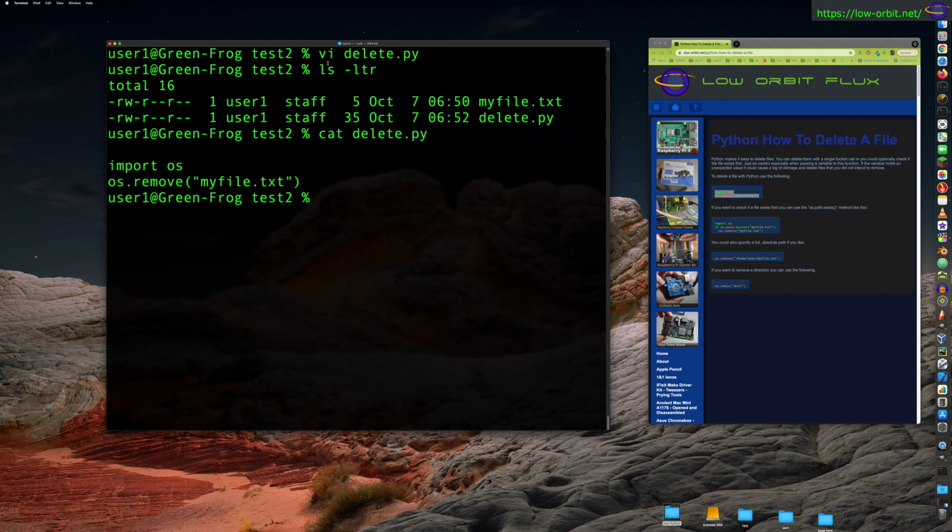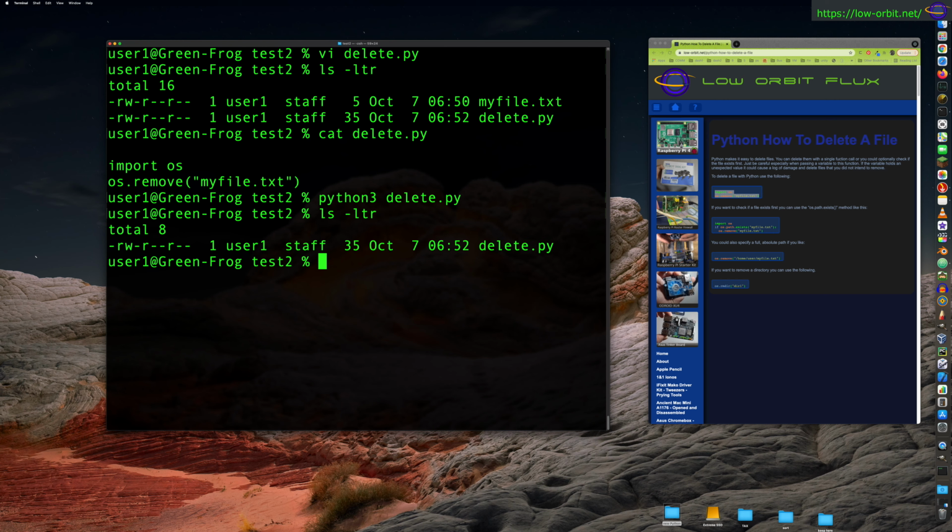All right, so let's run it. So say python3 delete.py. All right, so we'll just run the script. It ran, no output or anything. It just did its thing. Now, if we list out the files in the current directory, you notice myfile.txt is gone. We only have our script left in this directory, and we've successfully deleted myfile.txt.